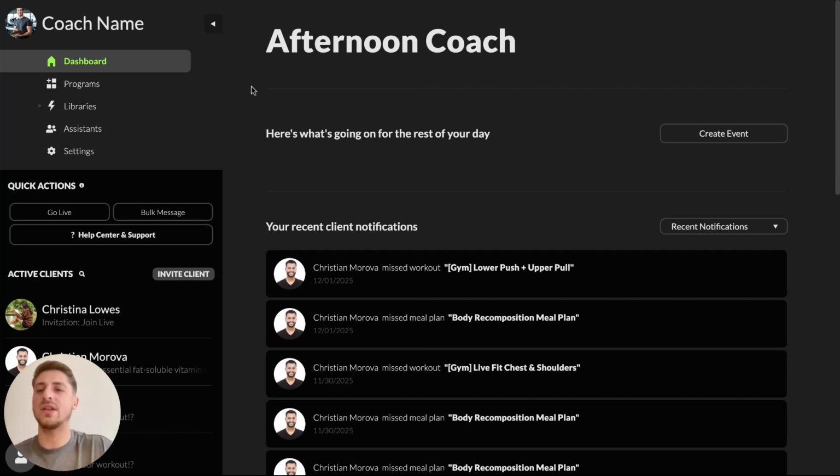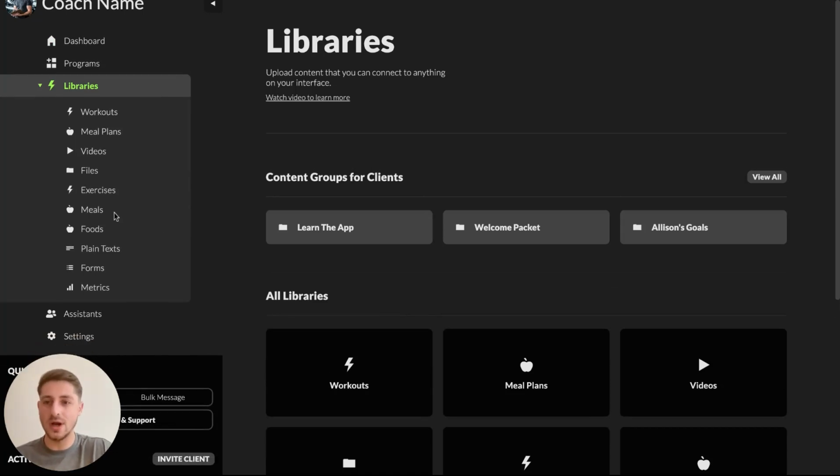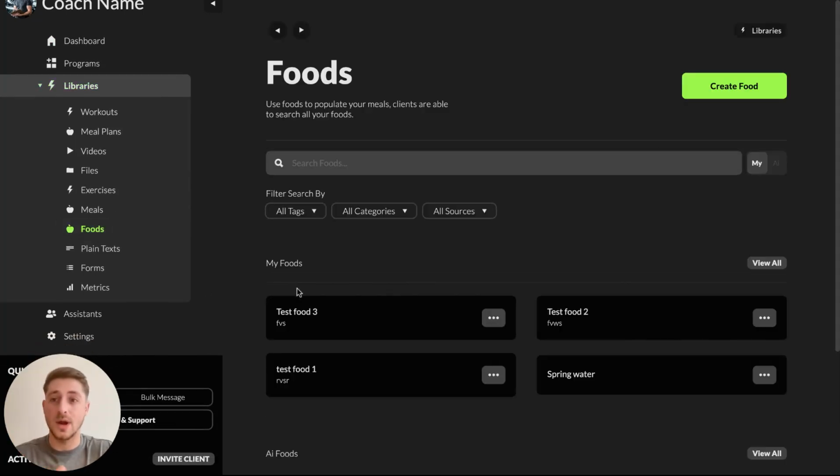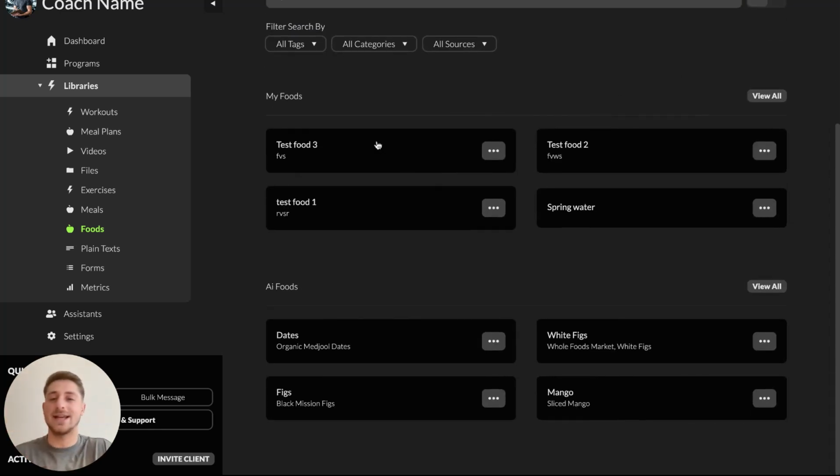The first part I want to take you to is here in the libraries section. We have our foods section. So it's not meal plans, it's not meals. This is the foods section. Also called ingredients, right? It's pretty much exactly what this is. It's the ingredients inside of MyCoach Ai.